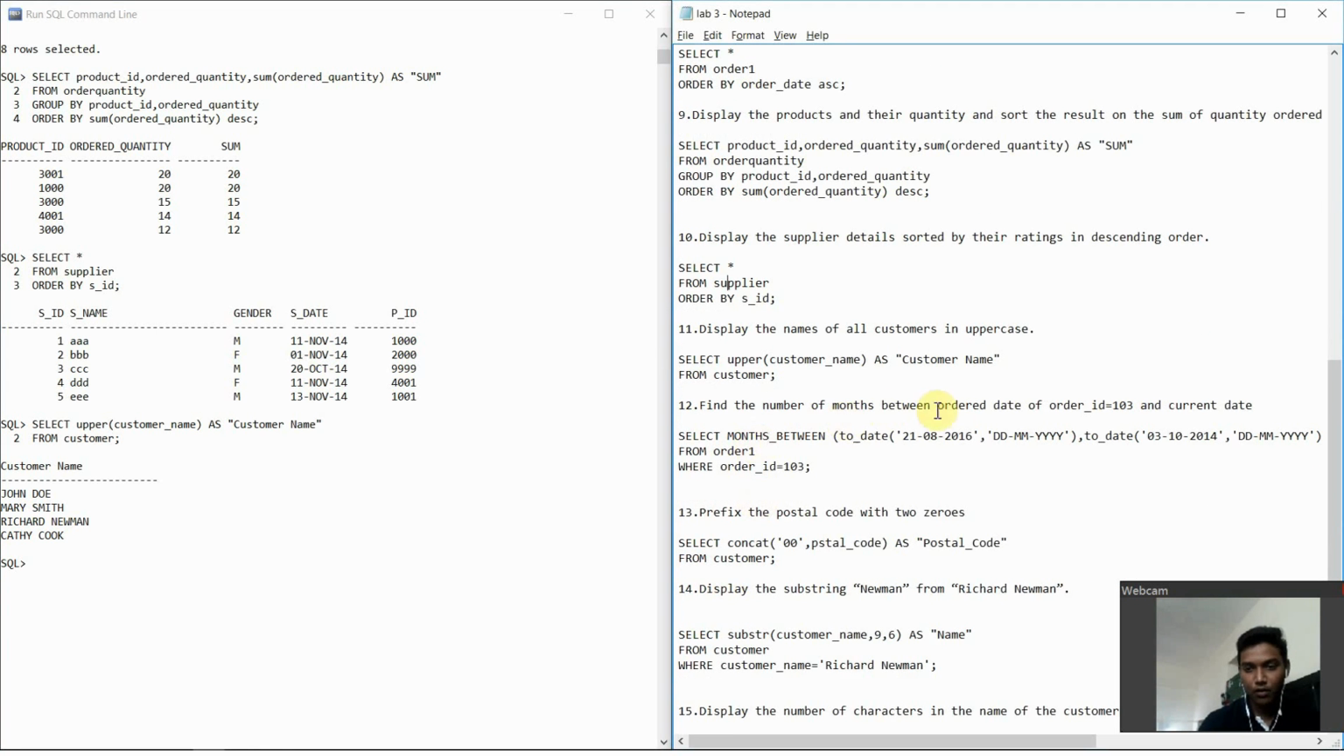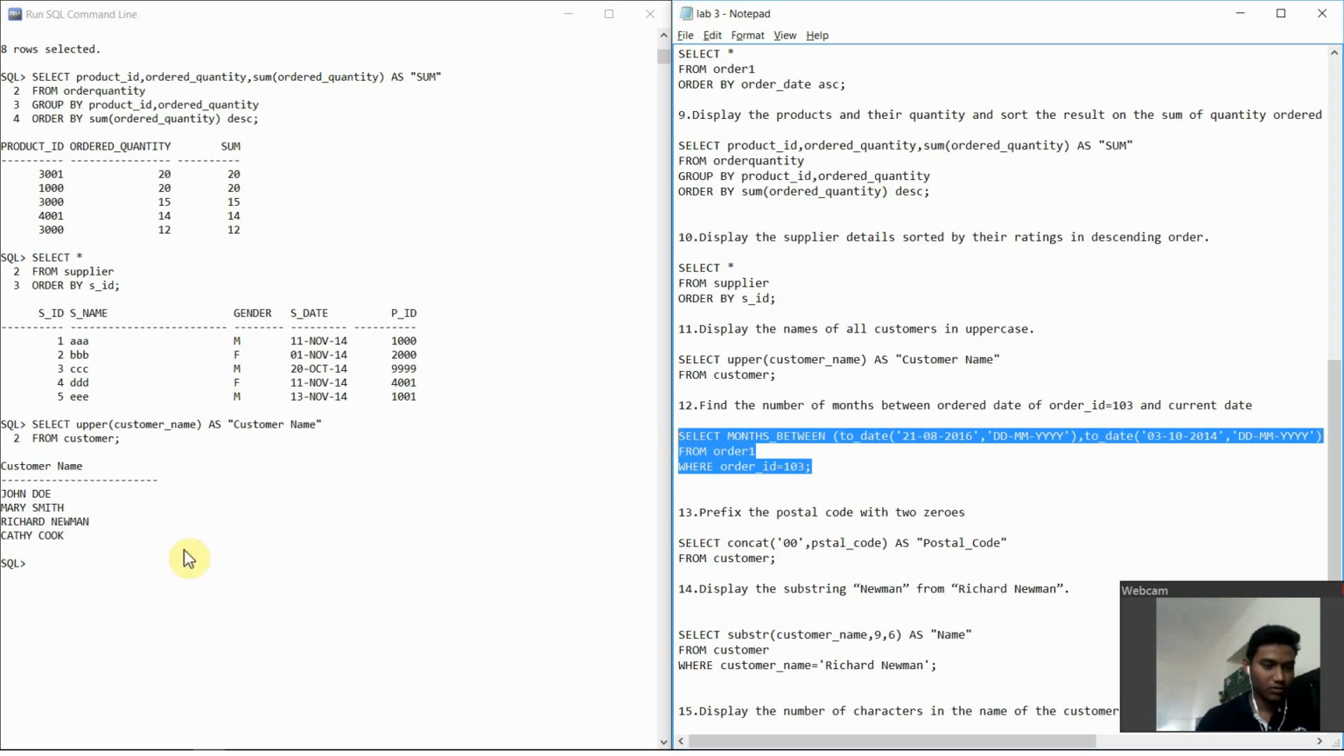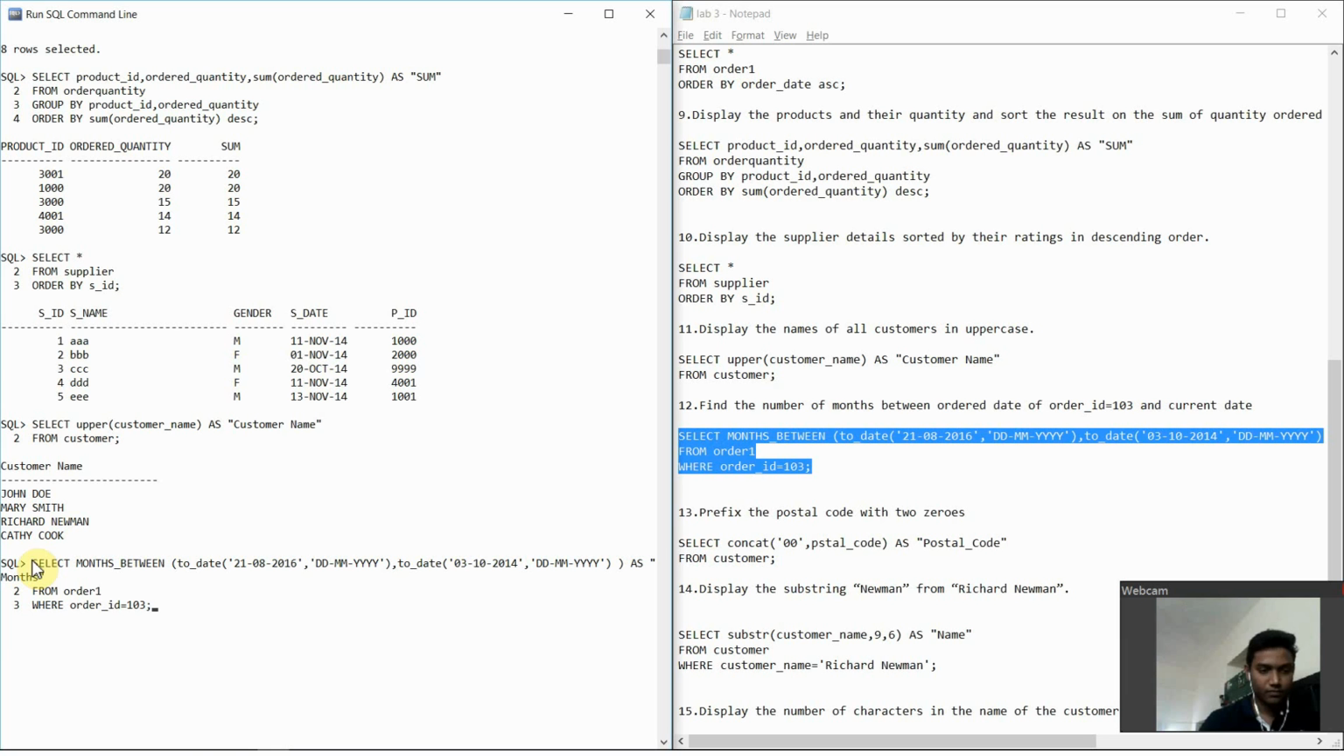Now find the number of months between the order date where the order ID is equal to 103 and the current date. So what we're going to do is select months between the current date and the order ID 103's order date from order 1, where order ID is equal to 103. And this is 22.5 months for that.